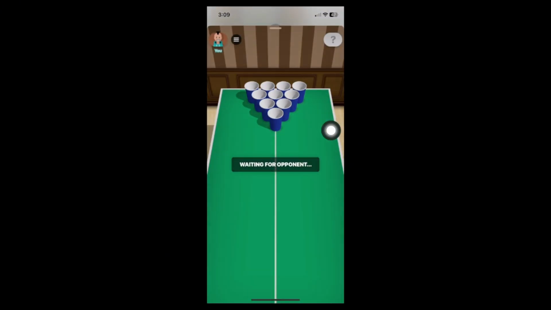opponent to join. So the objective of this game is just to throw ping pong balls into your opponent's red cups to eliminate them. And the first player to sink a ball into every single one of their opponent's cups wins the game. And that is how you play Cup Pong on iMessage.